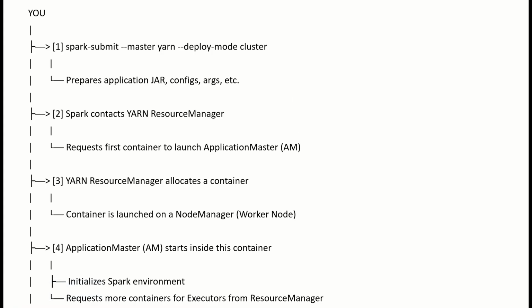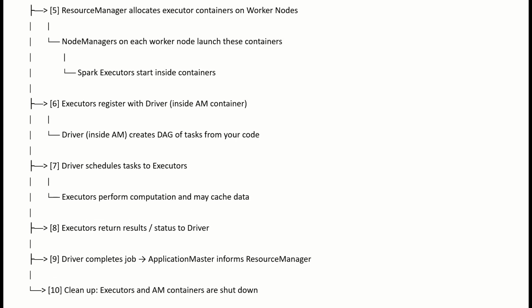So based on the requirement analysis, the application master will again connect with the resource manager to ask for extra resources to run the code. Then based on the application master's negotiation, the resource manager will release more resources in its node managers on each worker node. Then Spark executors start inside the containers. These executors will register with the driver.